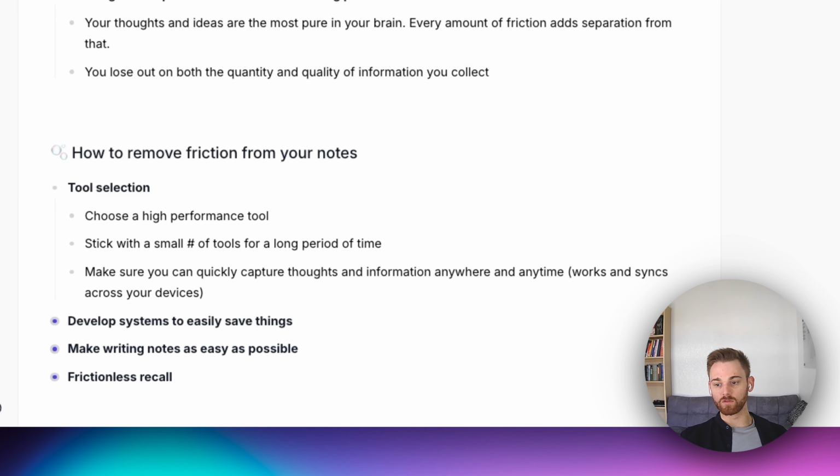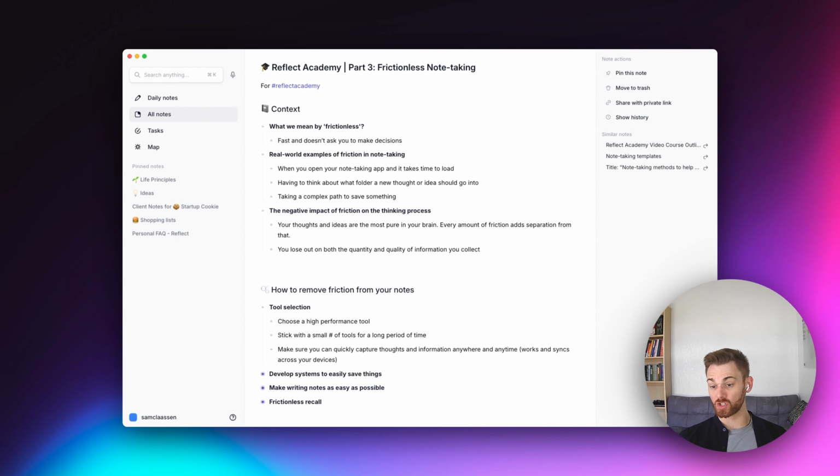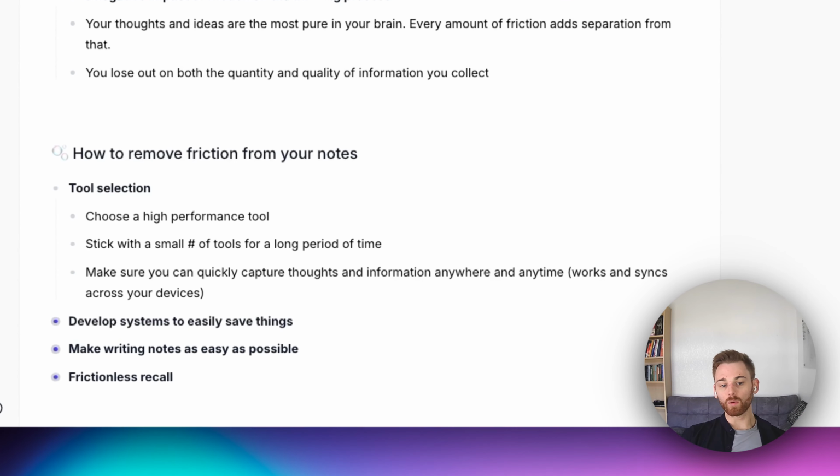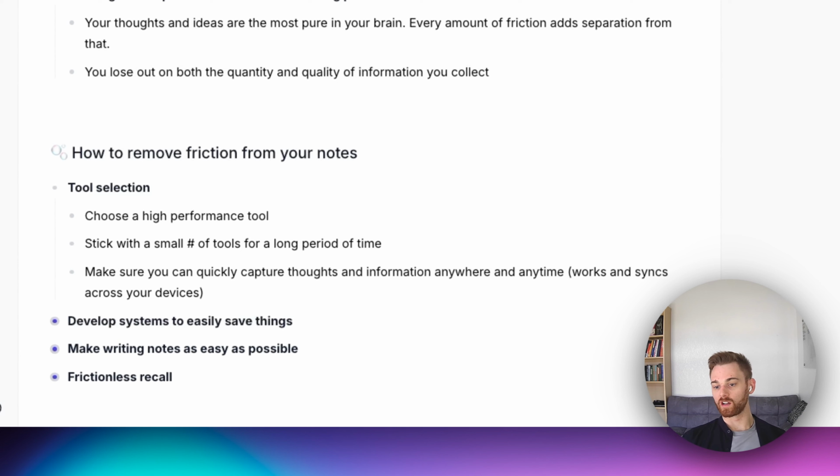You're not going to be at risk of losing information because of a crash or something like that. All of these come into account with regard to friction and note-taking. And you'll notice that some tools do certain things better than others. Notion, for example, has a ton of functionality, but it's very, very slow. So there's actually quite a lot of friction in it, which means it's great for collaboration, but quite bad for personal note-taking. And you want to stick with a small number of tools for a long period of time.